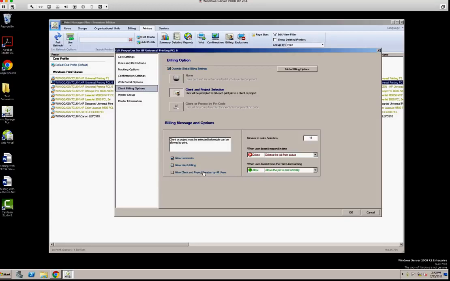Allow client and project creation by all users. So they could, if they wanted to, create the client on the fly from the pop-up. And then what do you want to do? Here we have a timer. So we get the pop-up on the workstation. What do you want to do with that job? Delete it, leave it, allow it, or hold it for web release. Or if they don't have the print client running, what would you like to do with the job if they print from a specific machine without the print client running on their workstation?